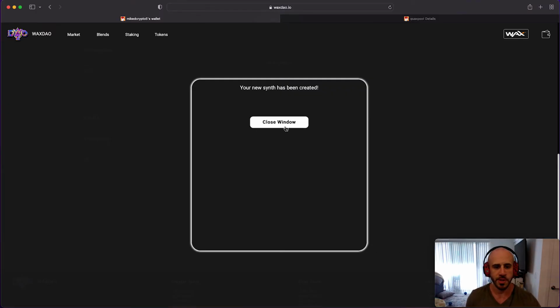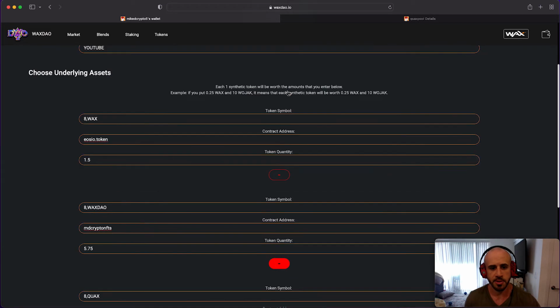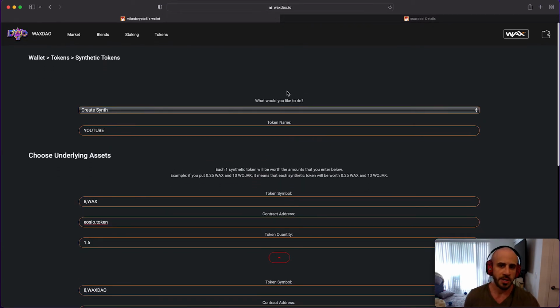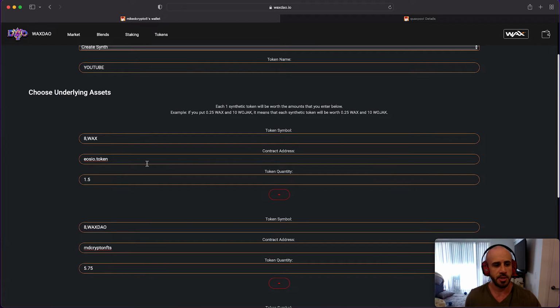So we've just created a synthetic asset now on WaxDAO. We don't actually have any of this token yet. So what happens when you create it is the WaxDAO synths contract creates the token. It issues the max supply to itself. So now all of these tokens are sitting in the WaxDAO synths contract, and they're waiting for people to actually exchange these assets for that token.